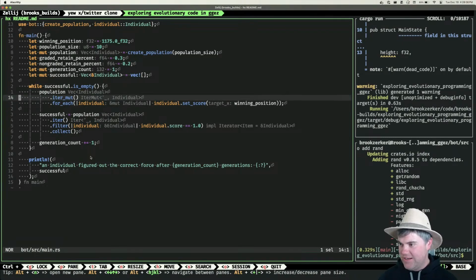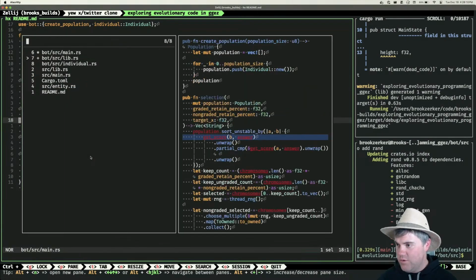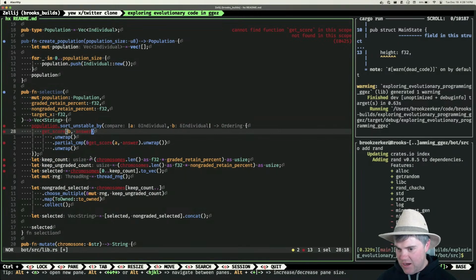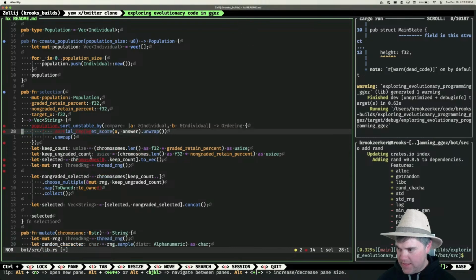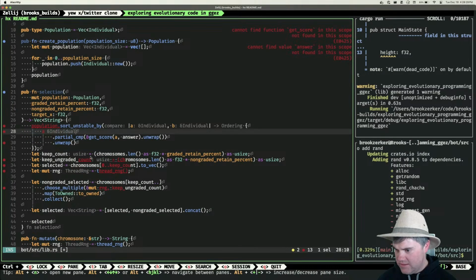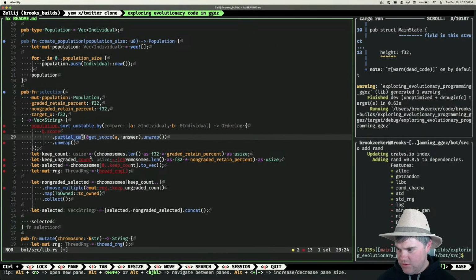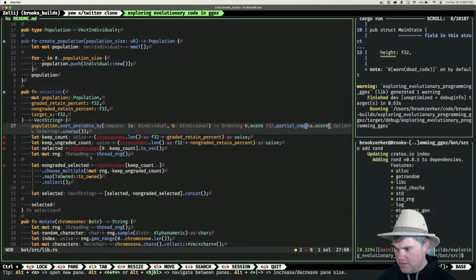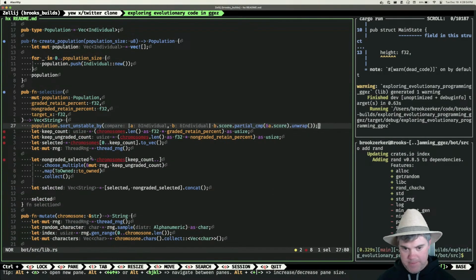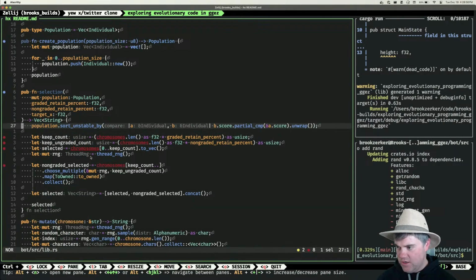Okay. All right, so we have our population. Okay, so we get the score, which means that now I do not need to get the score like this. Instead, we can just do it was B dot score partial compare to A dot score. Okay. So that's the first thing. We sort the population in place.